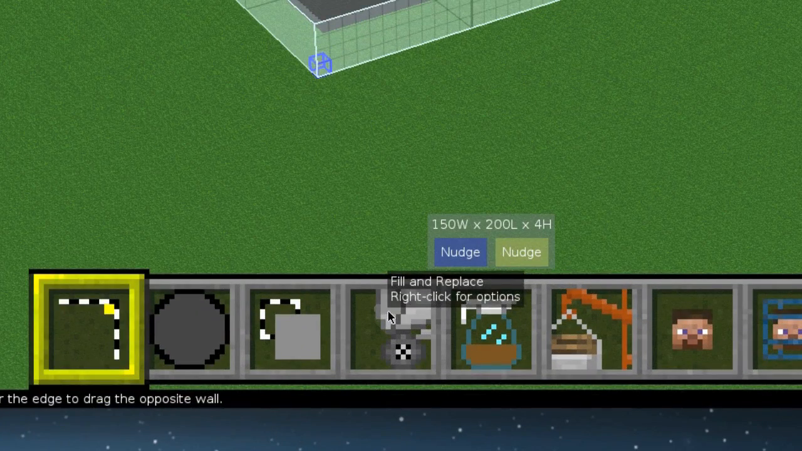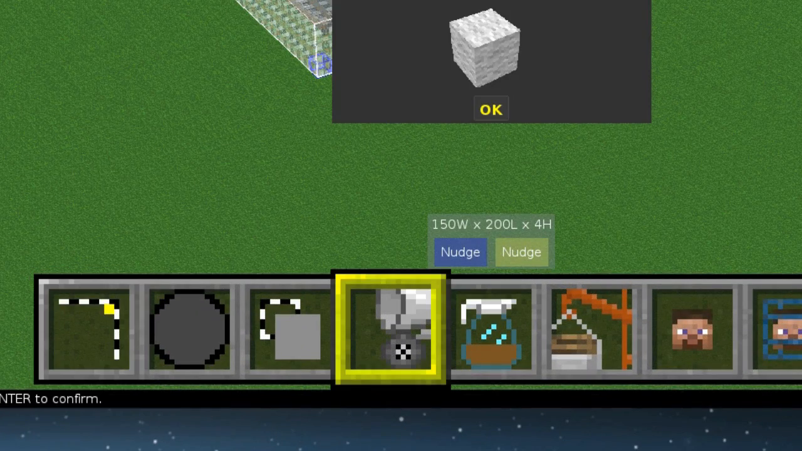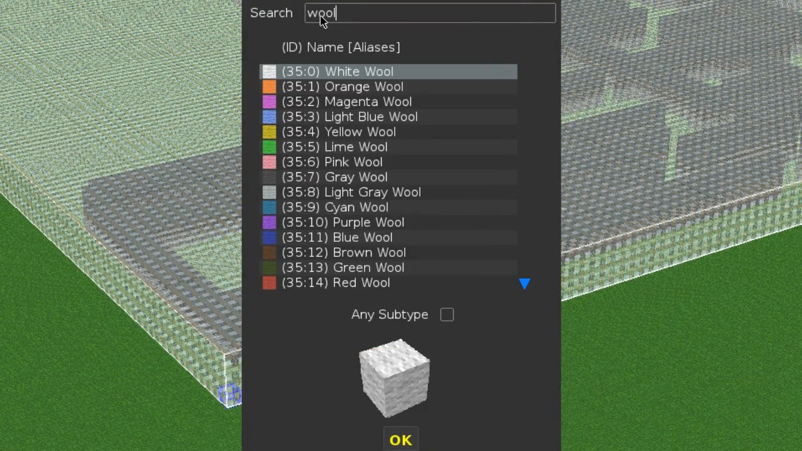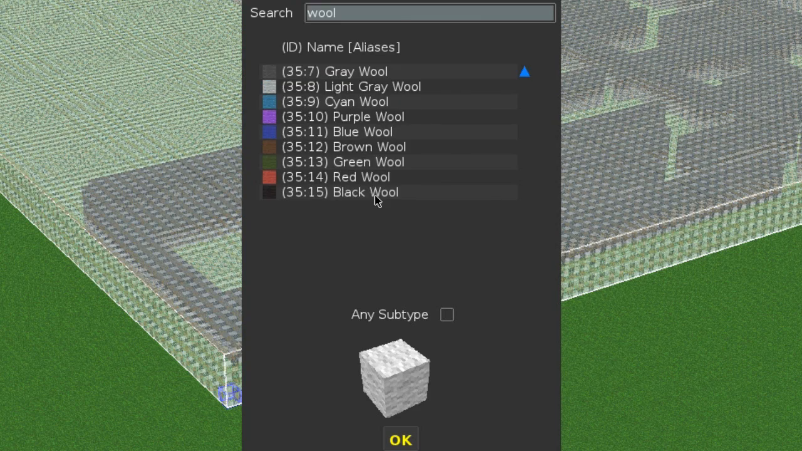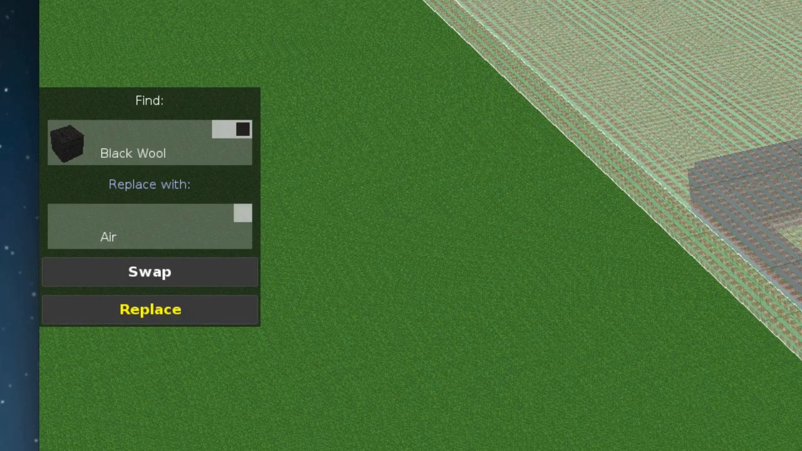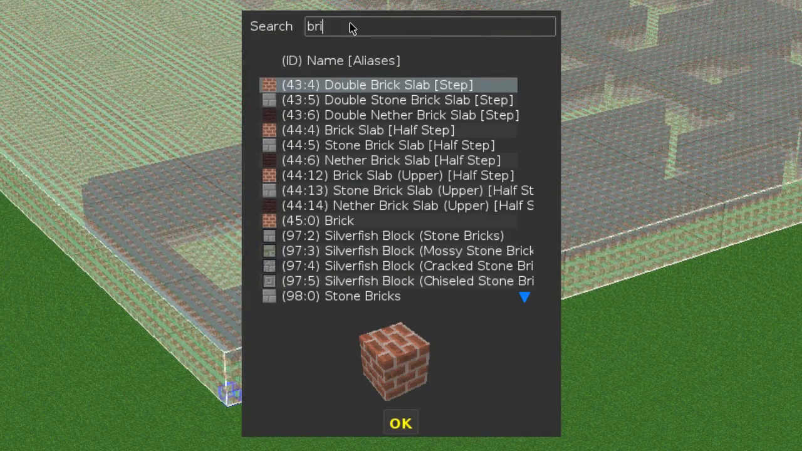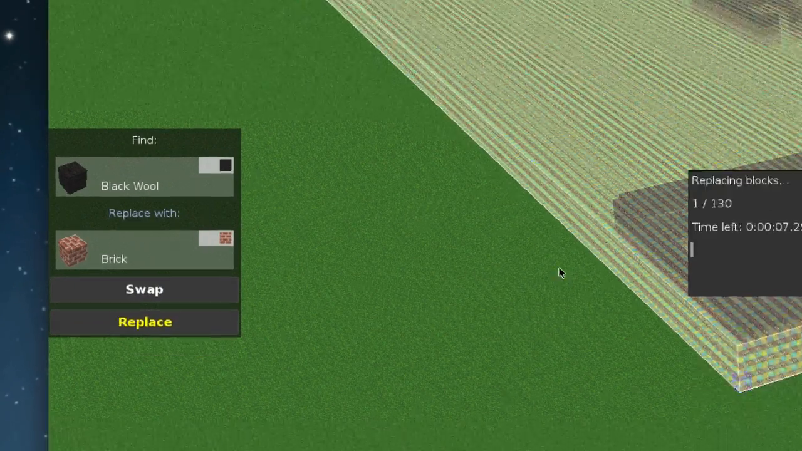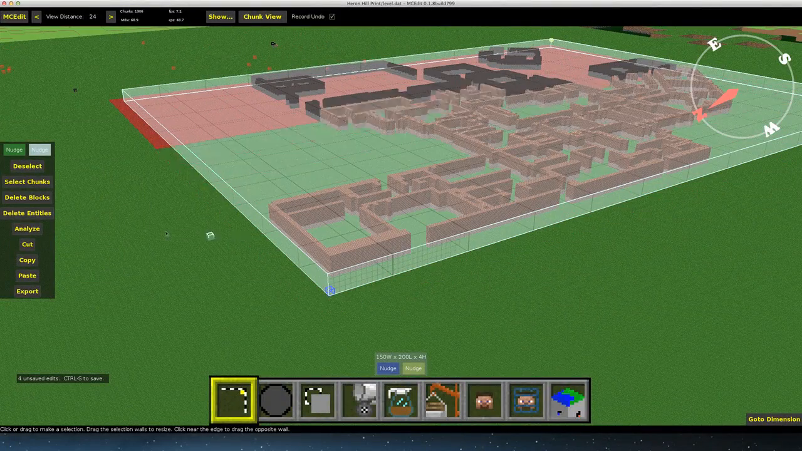So again, fill and replace is where we want to go. Fill and replace. I'm going to look for wool. And I'm going to look for black wool, which I can't see anywhere. There is black wool at the bottom. Okay. And I want to replace that with brick. Okay, and just normal brick like this. And press replace. And there it all is.